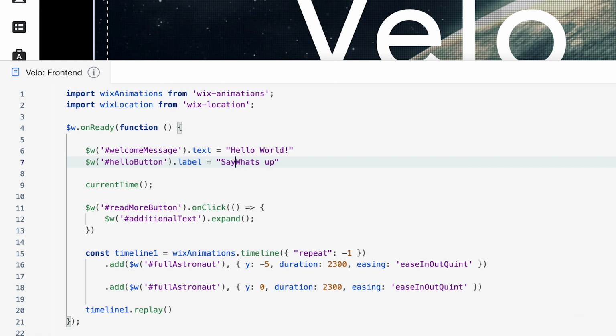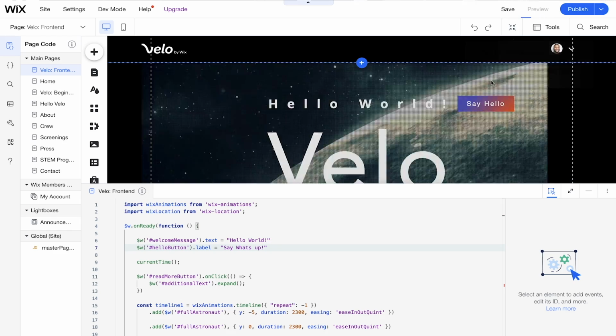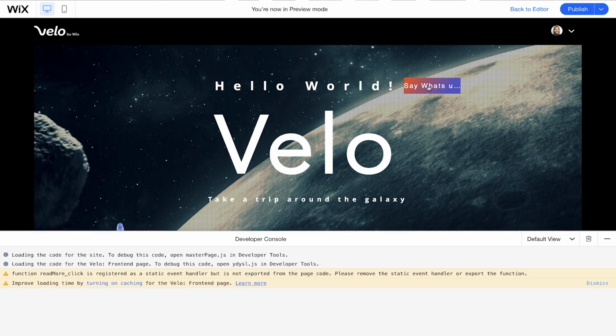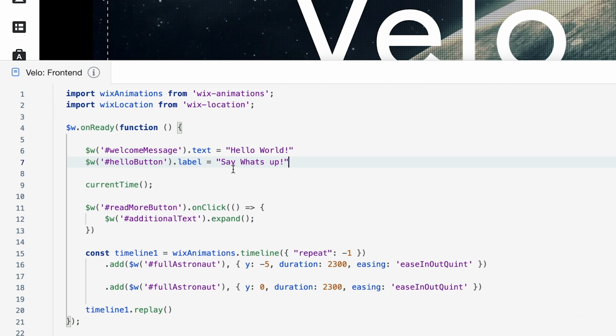Cool. So when I go to preview, I should see a change in what my button looks like. But it looks like there's a little bit too much text, so we'll go back and change it to something shorter. We'll just go with what's up.